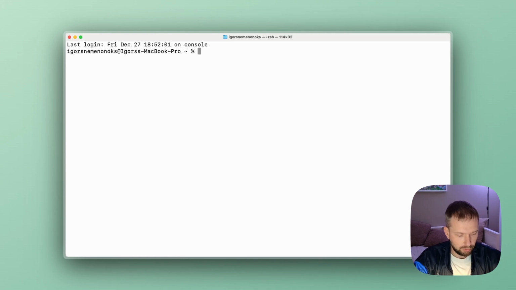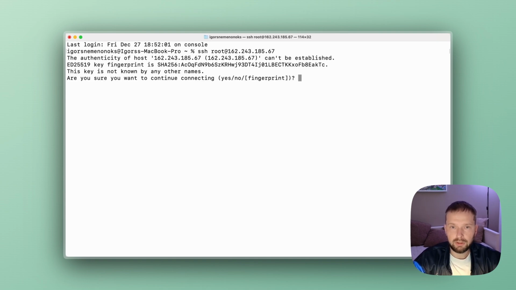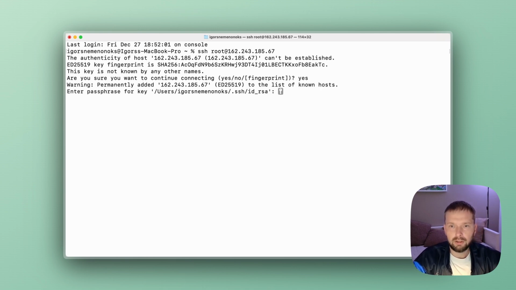To do that, you need to type ssh root at, and this is the IP address of your droplet. You just need to copy it from DigitalOcean. There is a copy button, and just put it here. Let's do that. So here is the warning. Are you sure you want to continue connecting? Yes. And the passphrase of your id_rsa.